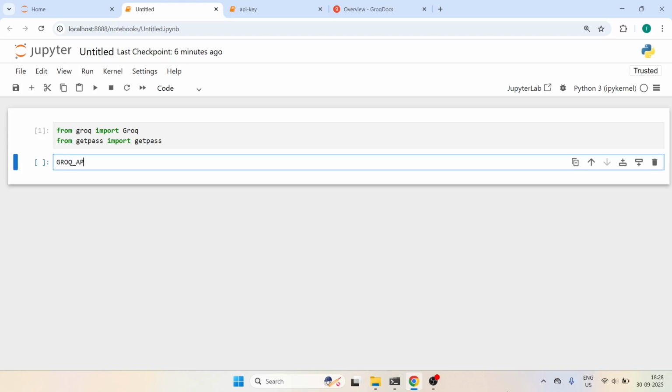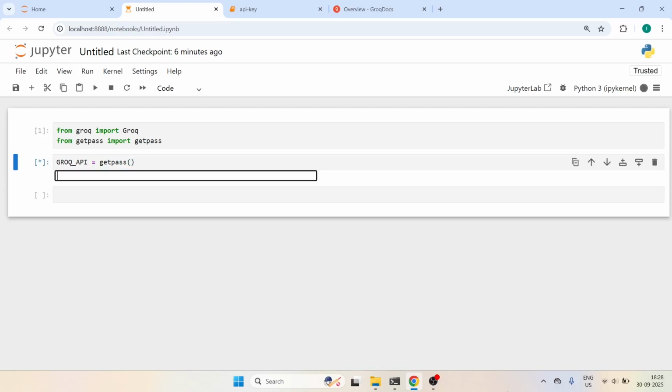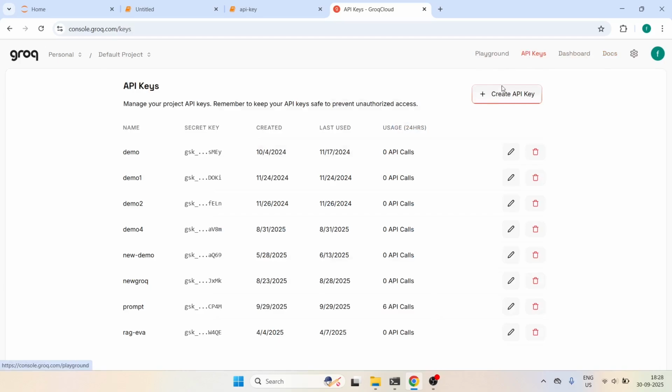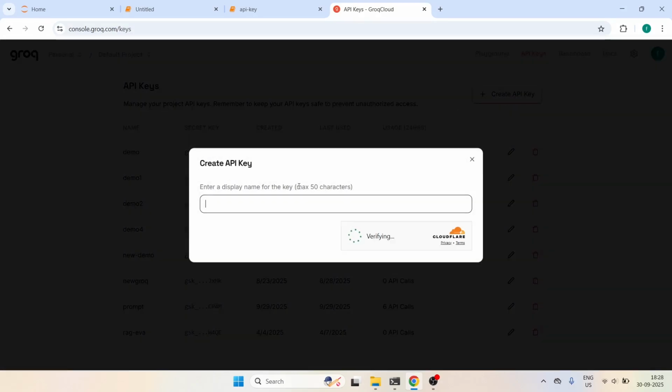Now I'm going to define GROQ_API, and then I will use this function getpass, and here you have to pass your API keys. You can get it for free from the Groq API. You can come to console.groq.com, go to API keys, and click on create API key, and you can create it for free. I already have it, so I'm not going to create it now.